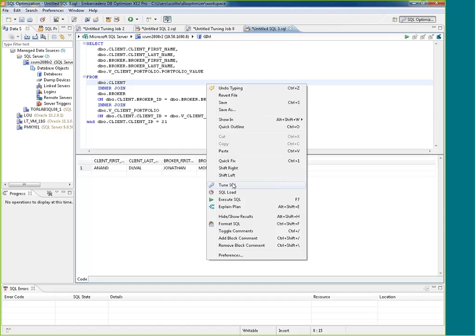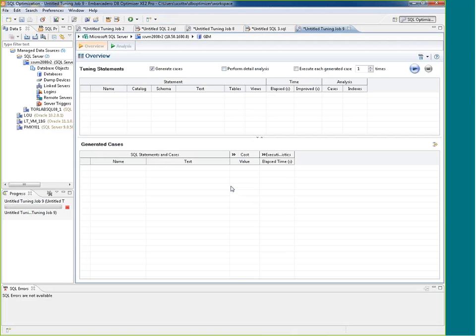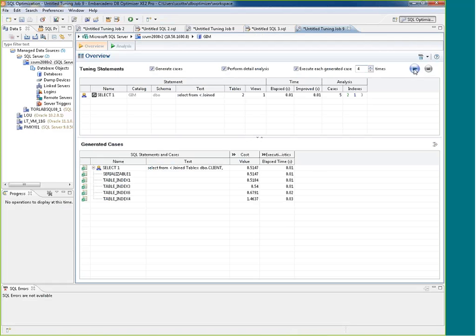So here we can turn it over to a tuning SQL session. Here we can generate cases, and you'll see some of the cases actually being generated, and we'll be able to see those. We can perform a detailed analysis of each statement and then execute each generated case. I'm going to go ahead and execute each case 4 times so I can get some decent data to look at. So at this point, we're going to run it, and you can see what's happening here.